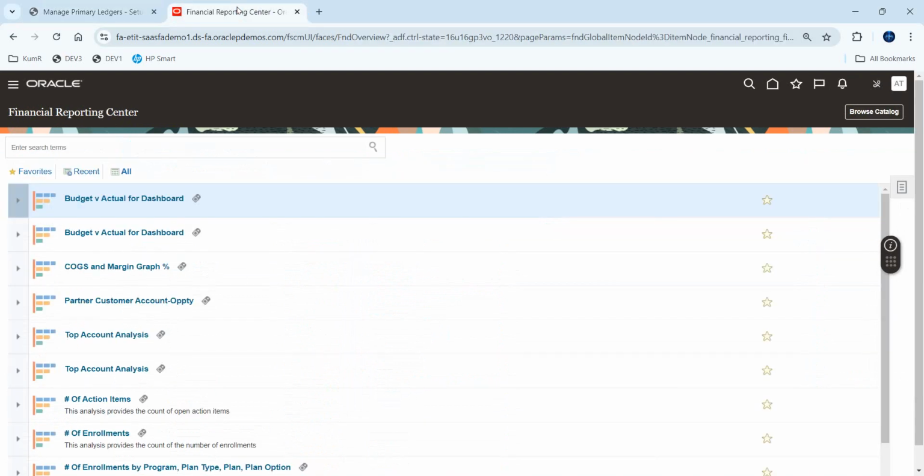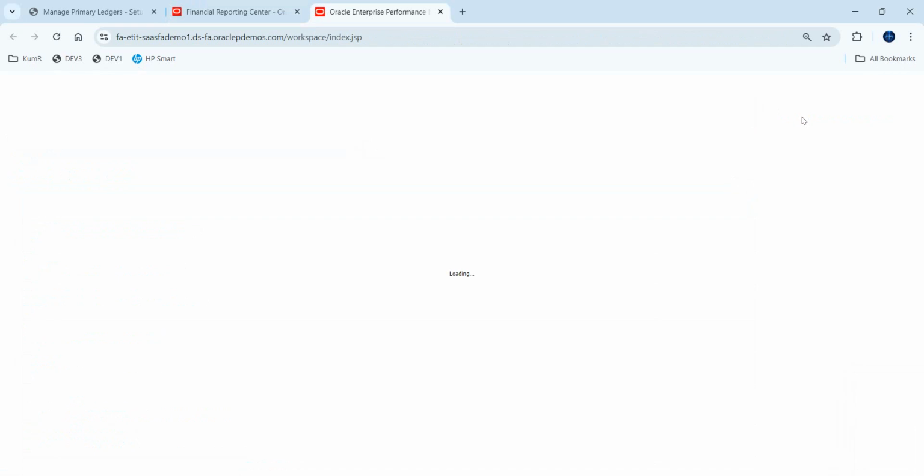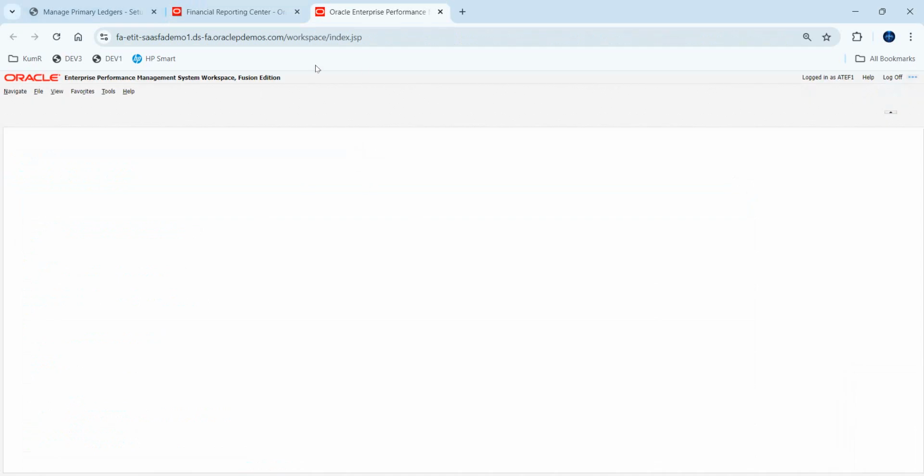So coming here, you are in the financial reporting center. Come here and select open workspace for financial reports. Click on that. Sometimes before this comes, there will be a thing which blocks the pop-up, so you have to enable the pop-up. Once that is done, this will start opening. Give it some time to load and then go to tools and then say launch financial reporting web studio. Click on that. You don't need to install anything.